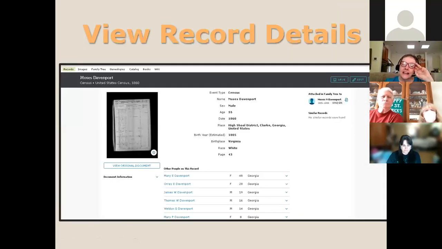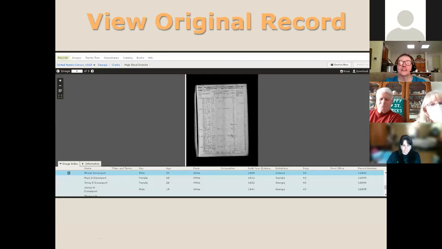View record details takes you to this screen. So it gives you the transcription. You can click on view original document. And this is a new screen. This screen is different than the one I got three weeks ago. So FamilySearch is constantly changing. Okay, view original record pulls up the image. And then down here, you've got the image index, which again is your transcription. May or may not be right, so don't always believe it.